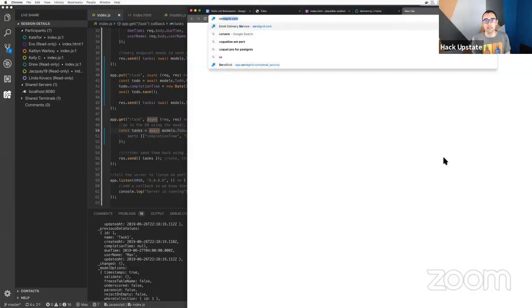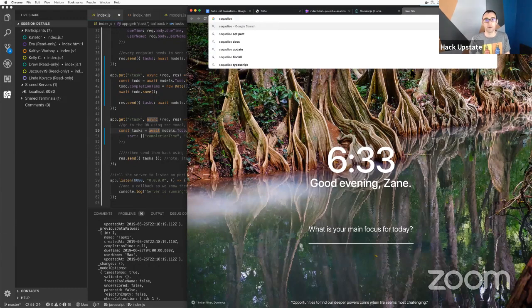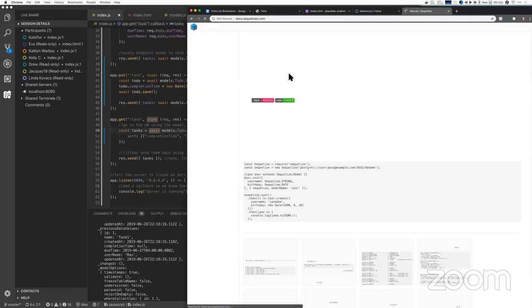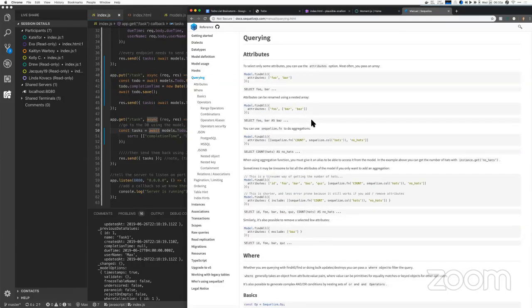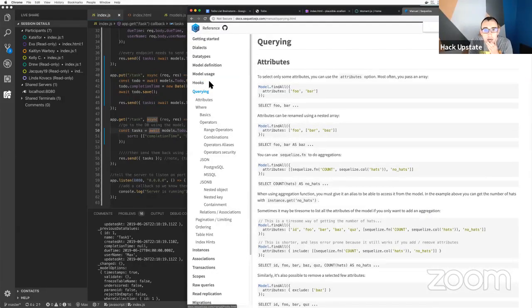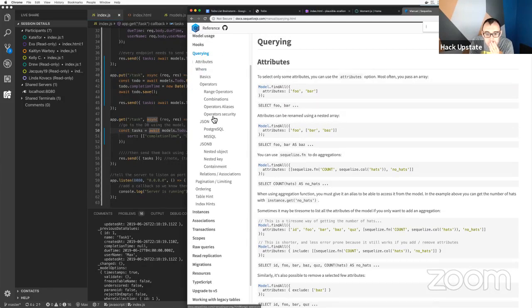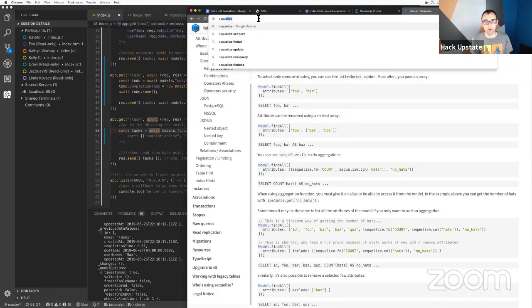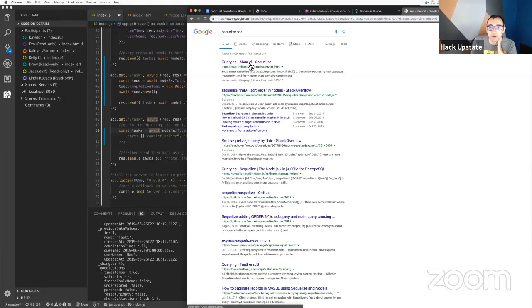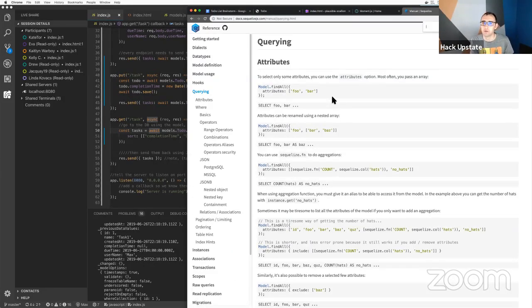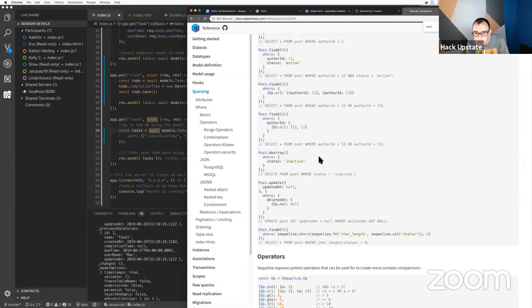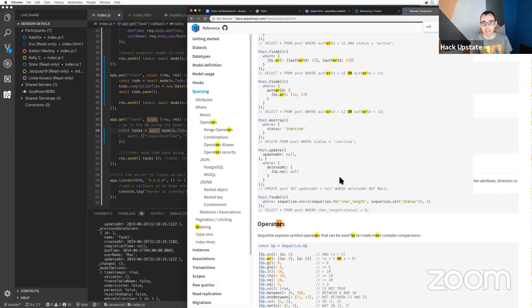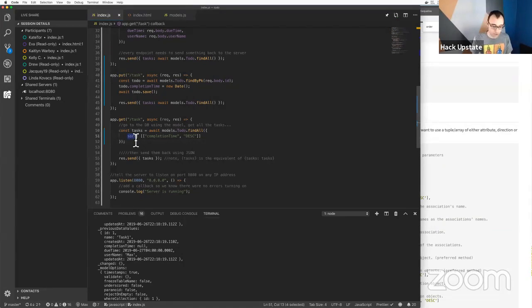So I'm going to go to the Sequelize documentation. And I want to look up querying. And I'm going to do a search for sort. And sort isn't here. Of course it isn't. Okay, I'm going to go back to Google. I'm going to go to Sequelize. I'm going to do a sort. Oh, you know what it is? It's not sort, it's order. I was close.